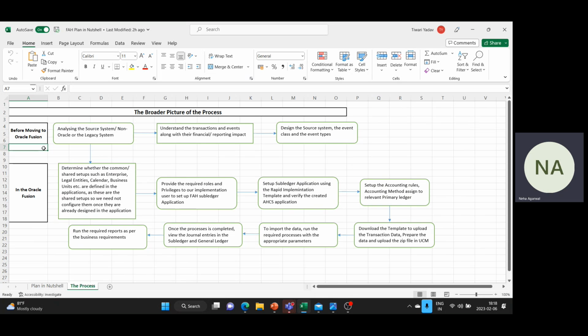Then we need to understand the transactions, the events that are taking place in that legacy system, and we have to very thoroughly understand the financial and the reporting impact of those transactions. Based on the impact, we're going to design the source system. We'll understand what are the event classes and what all are the event types. So once we have analyzed that portion, we will move into the Oracle Fusion system.